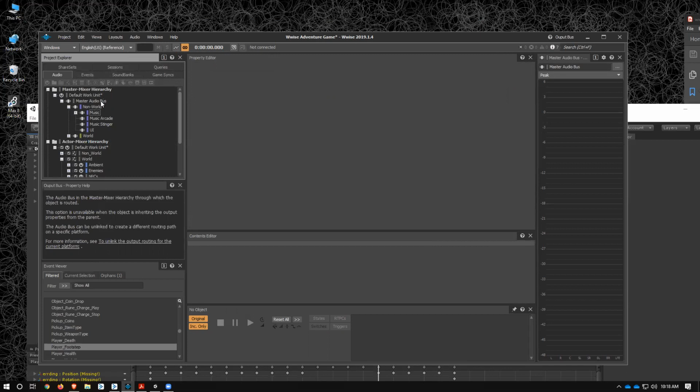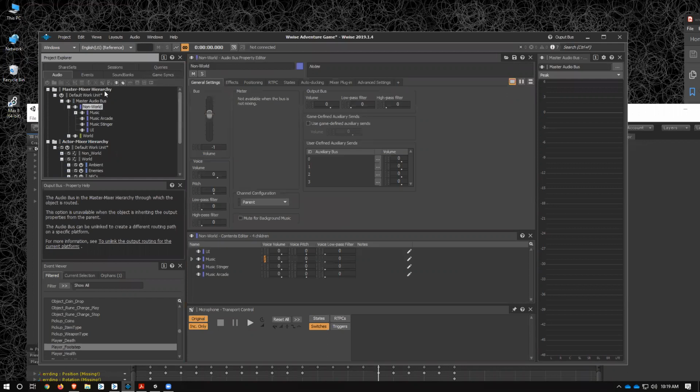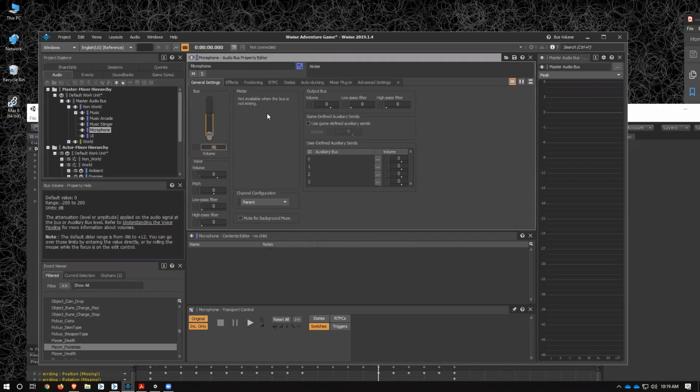So what we can do is turn it down. But we don't want to turn it down here, because this fader is essentially pre-effects. We need a post-effects fader to turn it down. So we'll create a bus under non-world. Let's create a new sub bus, a new audio bus. We'll call it microphone. And on this one, we turn it down.